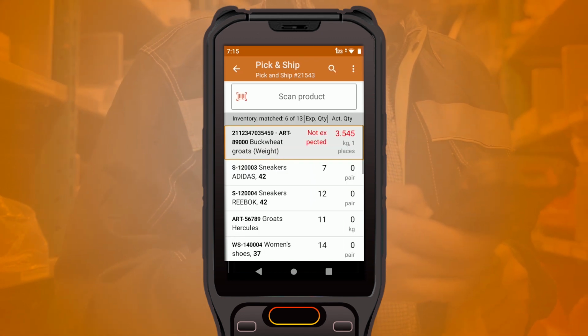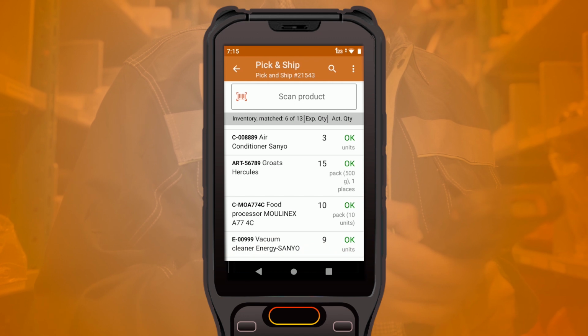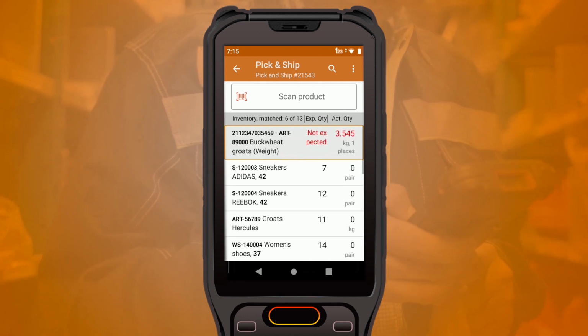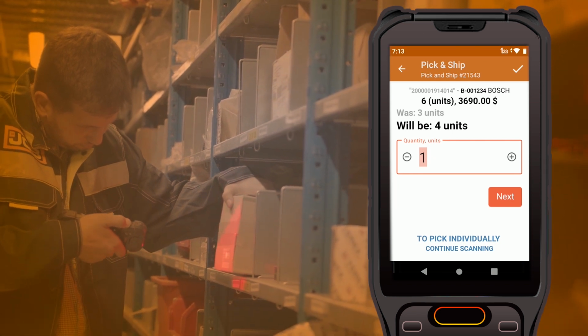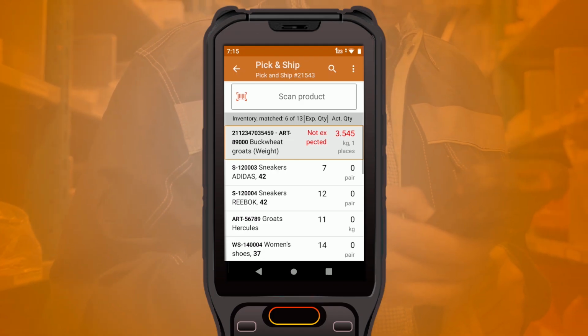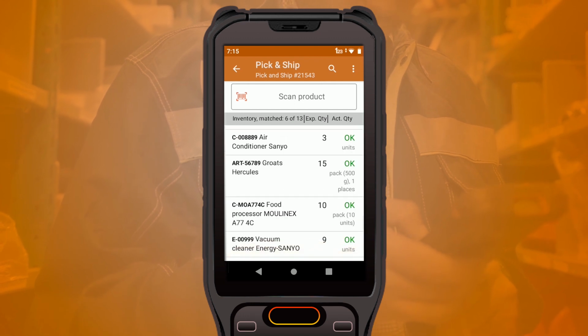Collected lines are marked as OK. Uncollected items are at the top of the list. With each scan, the quantity increases by 1. The line on the screen shows if the item was not originally in the order.